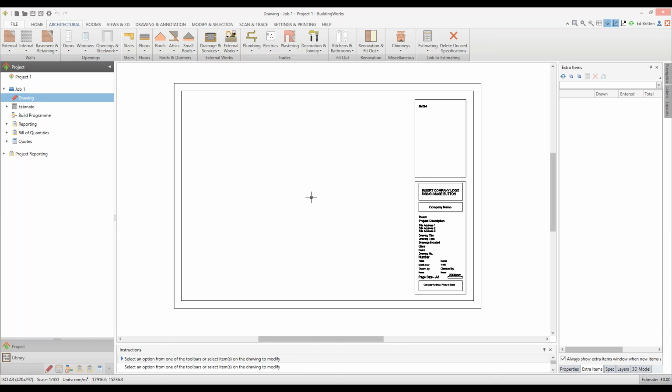Okay, so this is the Building Works design screen. You see in the central area is where we do our drawing, and on the left hand side we have our project tree where we can see our drawing. We've also got the estimate side of things, so we can flick between the two: the build programming, reporting, bill of quants if you have the QS option, and of course our quotes. So what we're going to do is start off by doing a drawing, and then later on we're going to go through these other options on the left hand side.